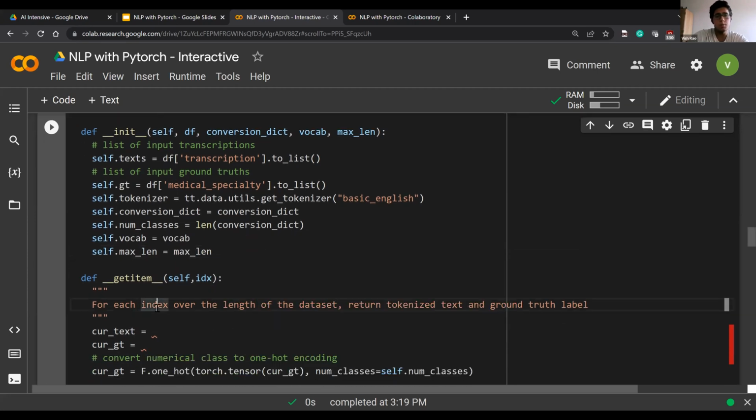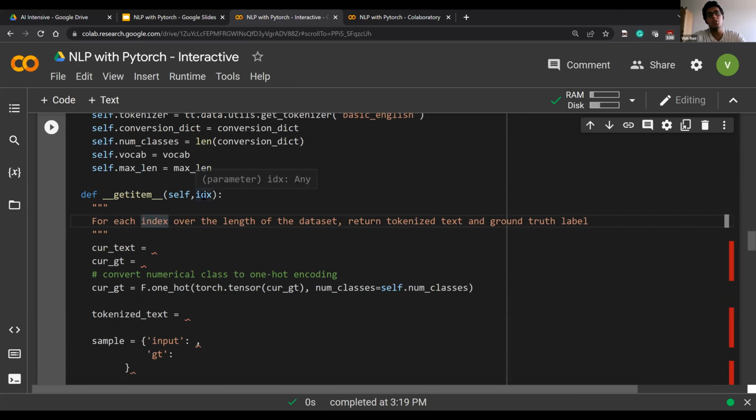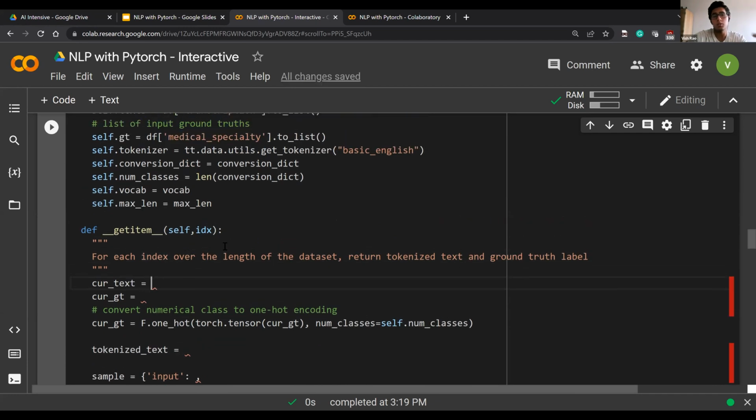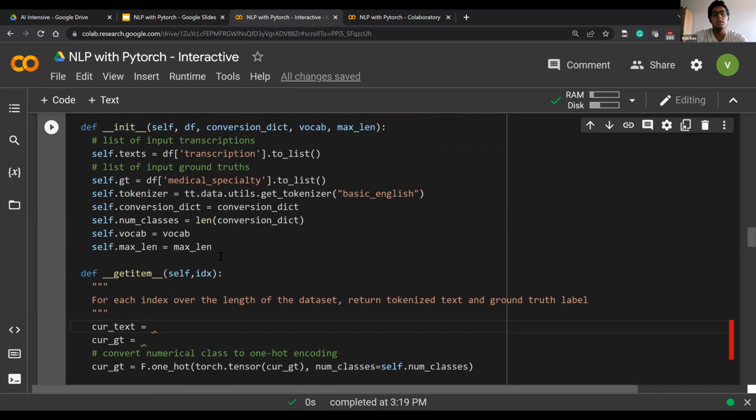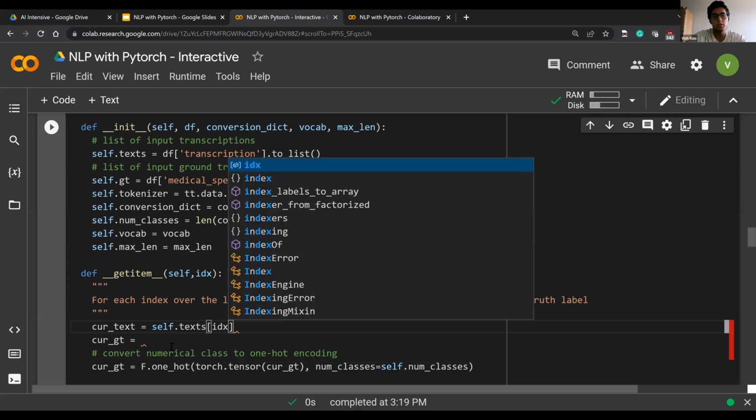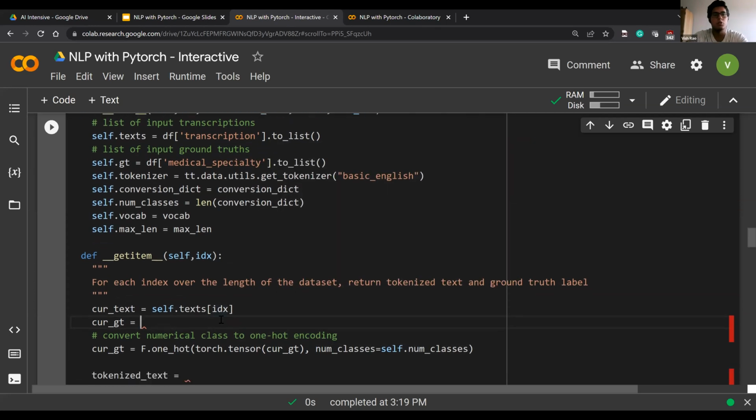So let's move to the get item function. An index is going to be passed to it, and what this is doing is it'll tell us that, okay, we're at a set index. We want you to return your input and your ground truth for that index. So first, we're going to find the current ground truth and the current text. We're basically going to use this index to index these lists that we just defined earlier. For example, if we want to get the current text that we're at, we would index self.text with the index that's being provided by the get item function. We could repeat the same thing with the ground truth.